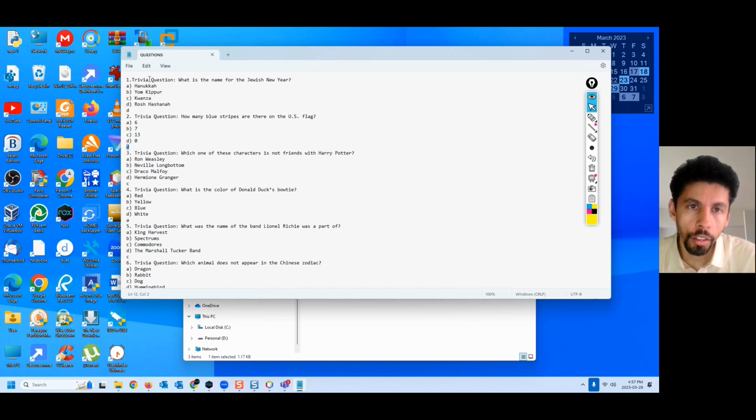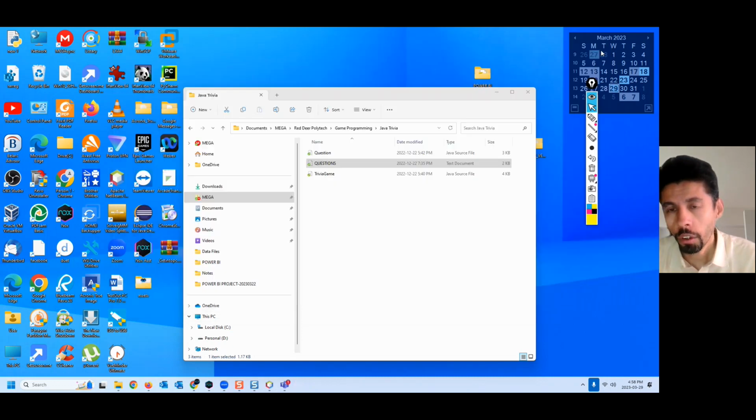So basically, how many attributes do we have if we are to pull this into a Java program? 1, 2, 3, 4, 5, 6. 6 attributes are coming up. This will be the question. This will be choice number one, first, second choice, third choice, fourth, and this is the correct answer. If I close it here, this will be the question.